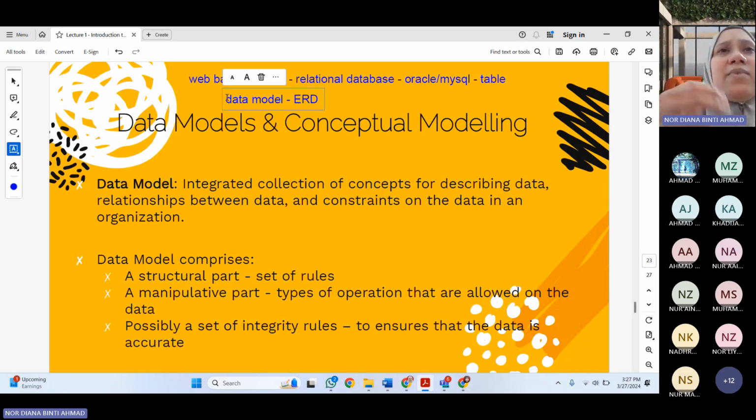However, different applications and different systems will have different data models. For example, for web-based we can use ERD. However, if you want to do mobile apps, we will use a different data model. For example, usually we will use a hierarchical data model. And if you want to use big data, maybe we can use a NoSQL data model.